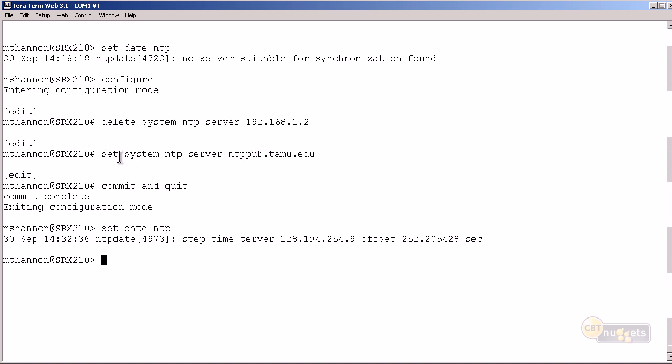So I just set the system NTP server ntppub.tamu.edu. So you can go to ntp.org, you can find an open server, preferably something close to you, and there's one in every state or a bunch. There's a bunch here in Texas, so I just picked one that I was familiar with, Texas A&M, added that on there. And so then when I did the set date NTP command, this is what I want to see.